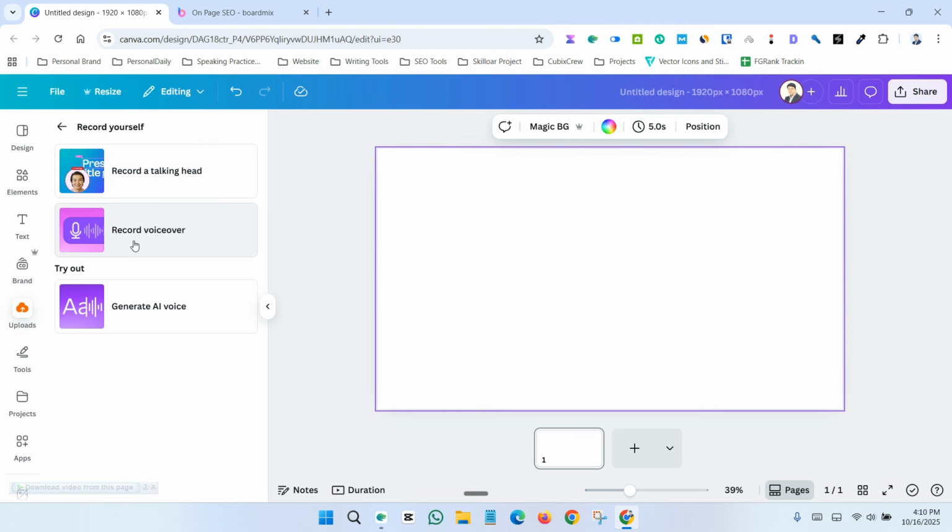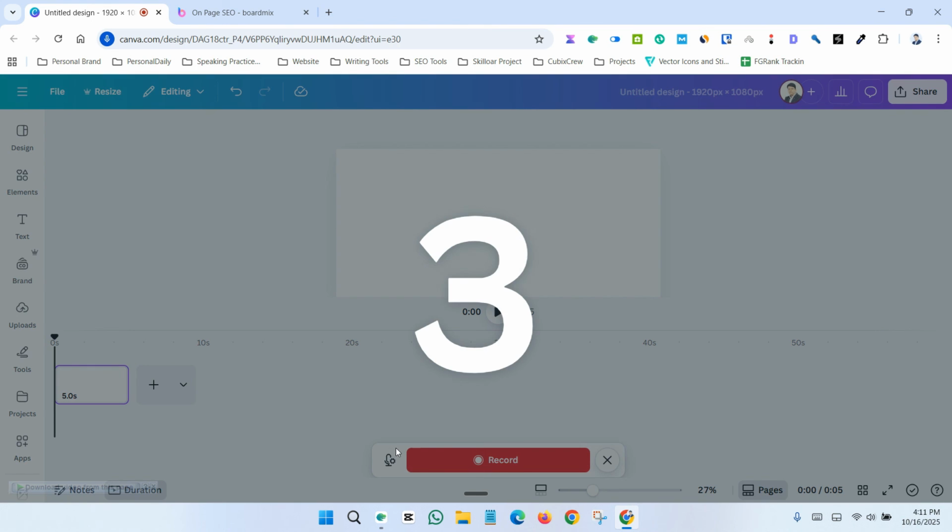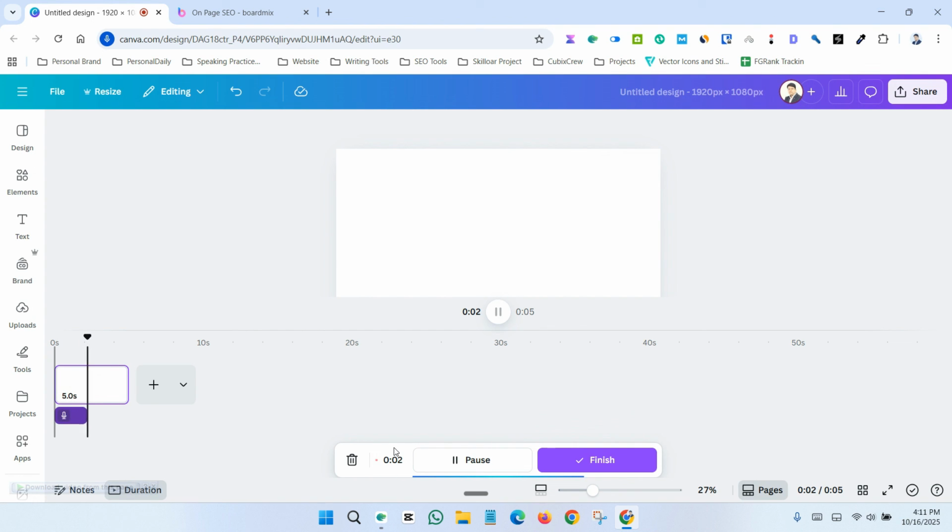This time click record voiceover. Now click here to record your voiceover. Hi everyone, this is me, Saifullah Saif. I'm presenting you how to record on Canva. So this is very simple. You can use Canva software very easily. So you can now click pause to pause your record and start again, or you can finish your record.